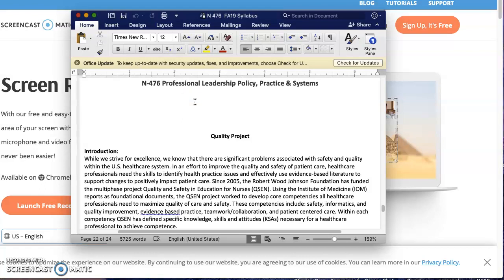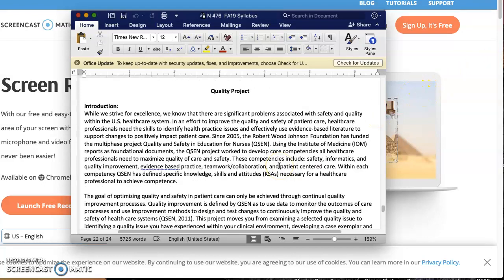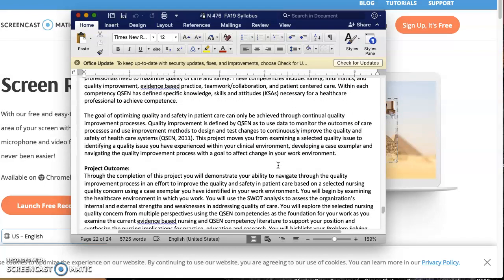video going over the quality project. So here you will see the introduction that talks about quality and what quality means, why it's important, that sort of thing. And kind of give some context to what we're trying to do with the project. This is the big project for this course. So you're going to demonstrate your ability to navigate through the quality improvement process in an effort to improve quality and safety in a patient care-based setting.